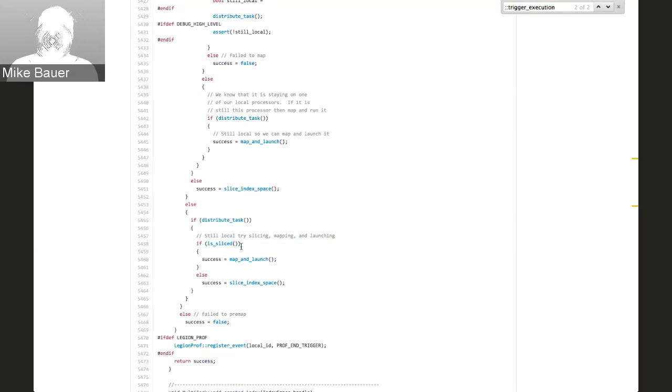But then down here, if we are still local, there are two phases to our pipeline that we may have to do. If we're already sliced, effectively, if the mapper has already broken us up into chunks, and we'll see how that happens when we look at this slice index-based call, then we can go ahead and map and launch this set of point tasks that we have here locally. We'll come back and look at map and launch a little later today.